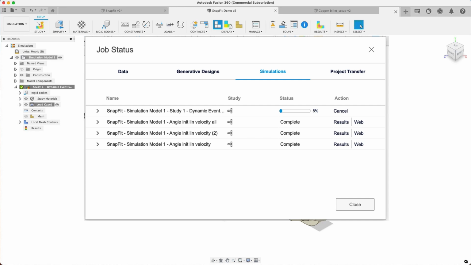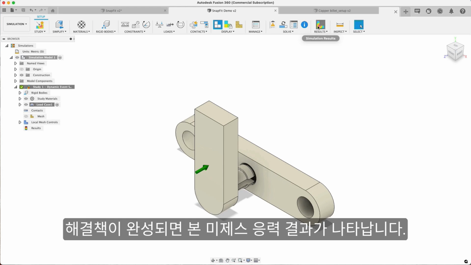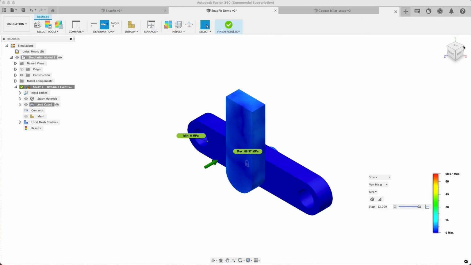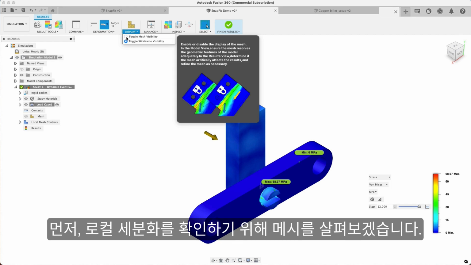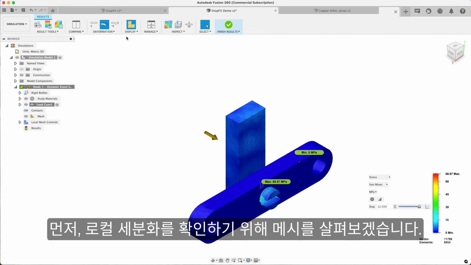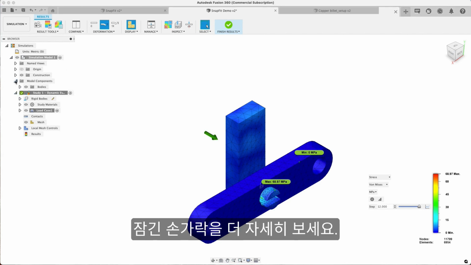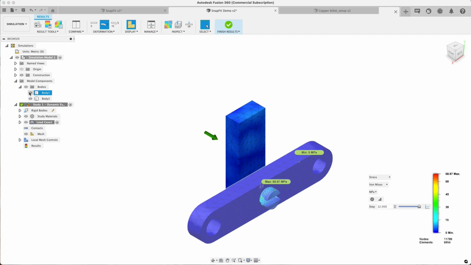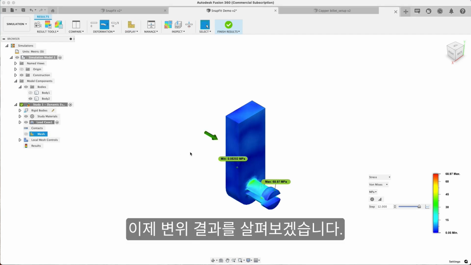When the solution finishes, the von Mises stress results appear. First, let's take a look at the mesh to see the local refinement we defined and hide the stationary part for a better view of the locking fingers. Now, take a look at the displacement results.